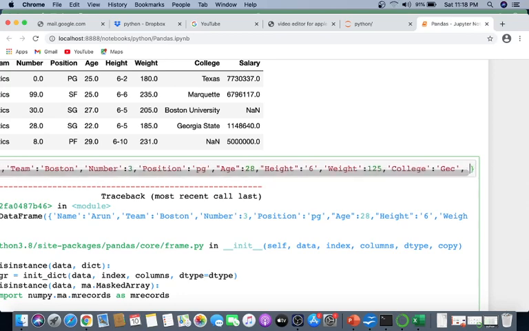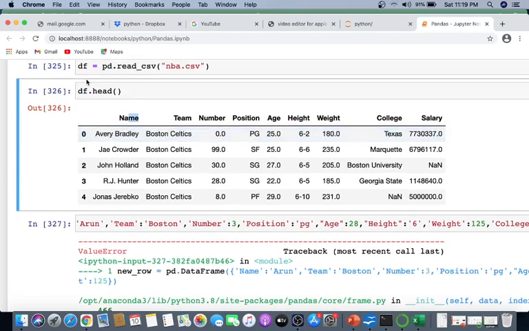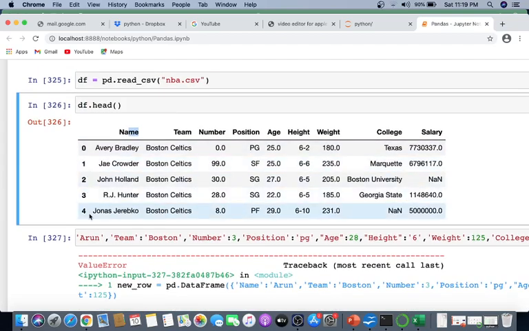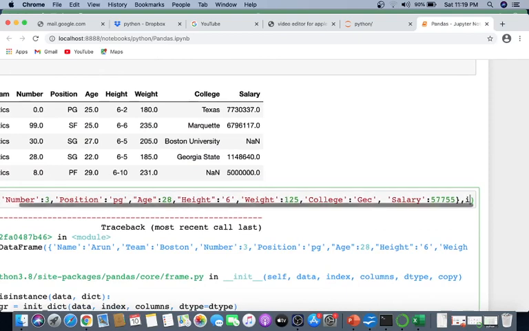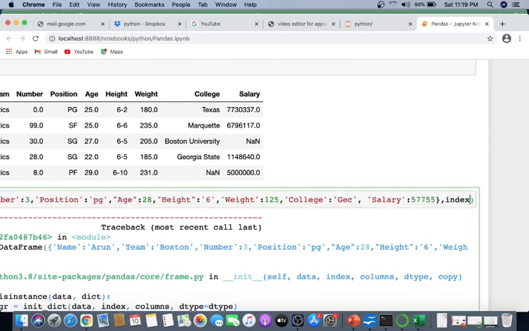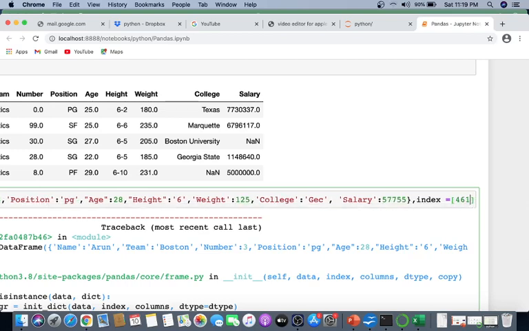Then after that you have to give salary. Some value you have to give. Now we have given these values. Now you have to give the index value also. We have not used any indexing, so we have not specified any index column. So it has taken the default index values 0, 1, 2, 3, 4. Here we have to give an index value also. Since there are some 59 rows, I'll give the index value as 461. Let it be 461.